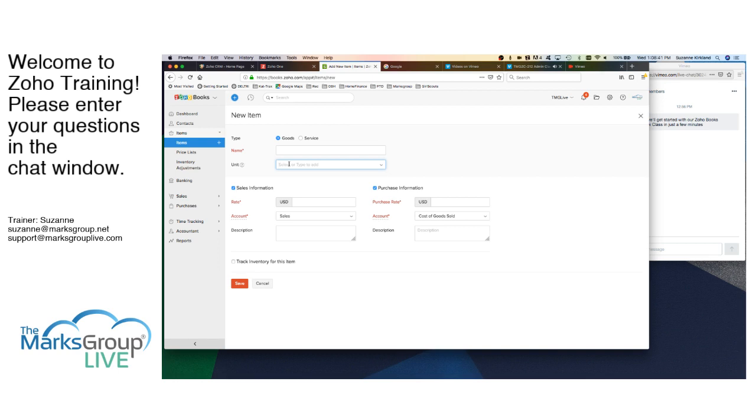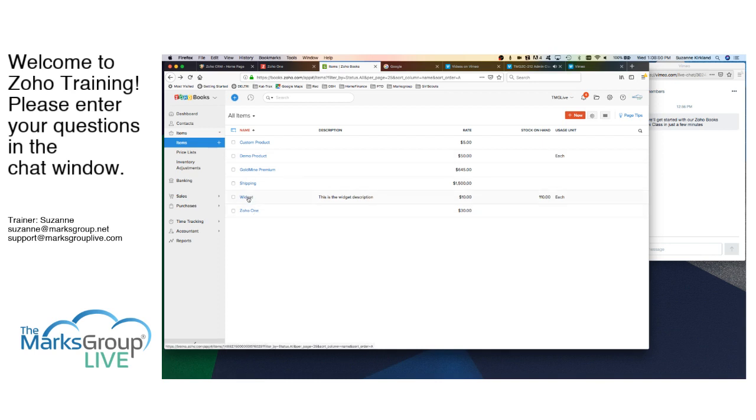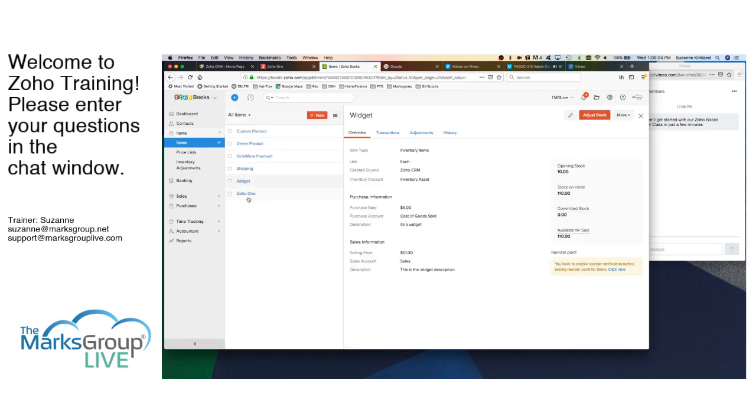Okay, so we can define a new one right up here in items, and we have the sync set up so that if we define it up here in Books, it'll get pushed down as a product in CRM. And likewise, if we create a new product in CRM, it'll get pushed up to Books as an item. So we created the widget product in CRM, and it got pushed up to Zoho Books. And here's what it looks like.